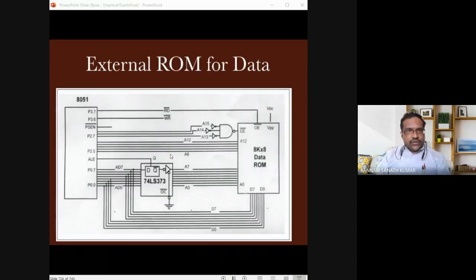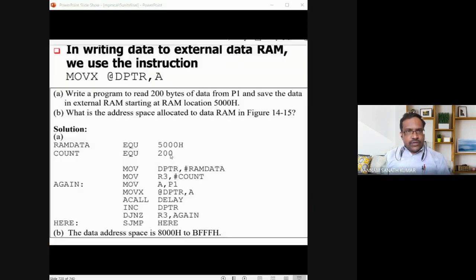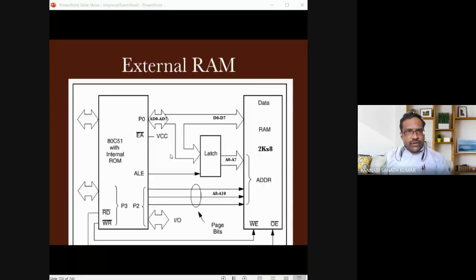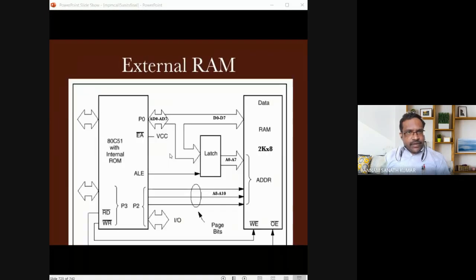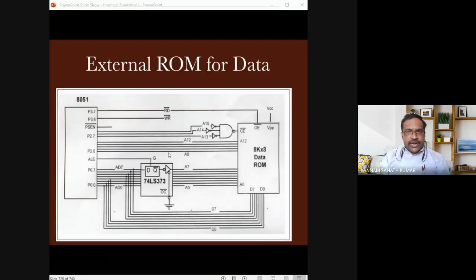So there are two types of external ROM. That is external ROM for program. We have seen this is the external ROM interface. This is the external ROM for data. Okay, so the microcontroller wants to read the data present in the ROM. So this is the connection. From port 0, P0.0 to P0.7, you are getting the multiplexed lower order address and data lines. So that will be separated by this 74LS373 latch.